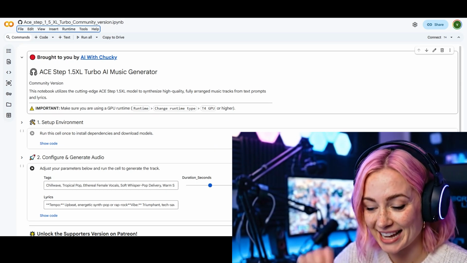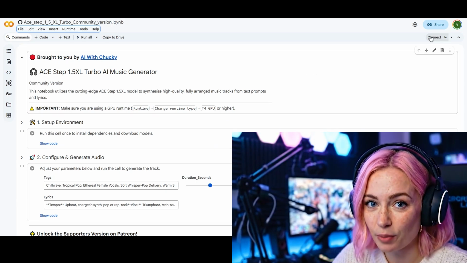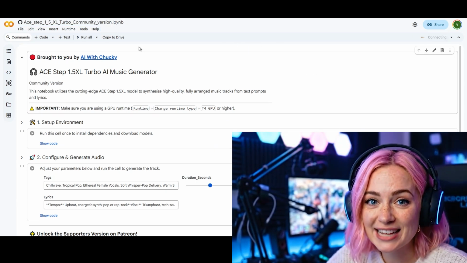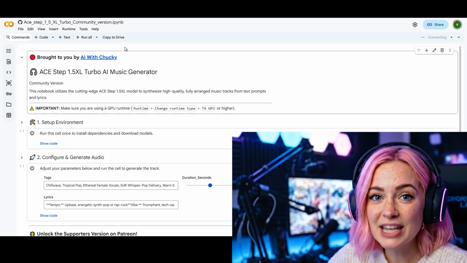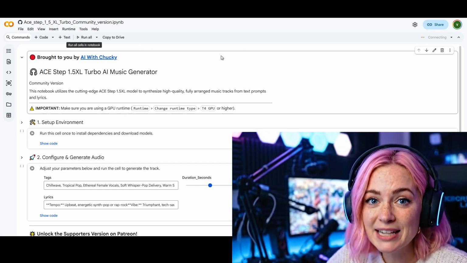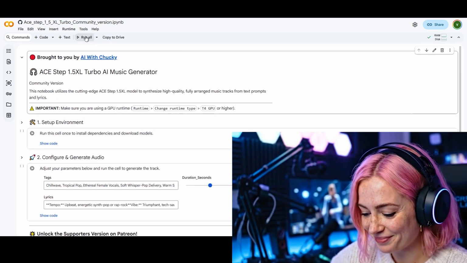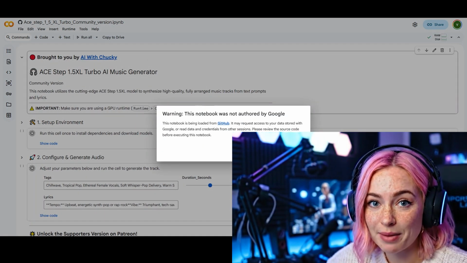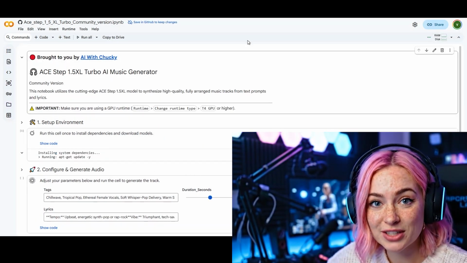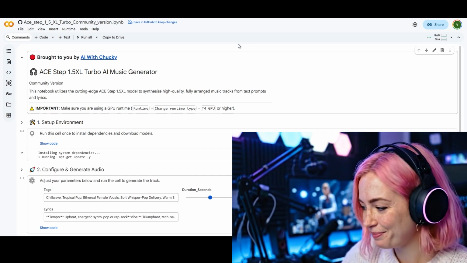Now, let's get connected. I'm clicking Connect in the top right corner. You can see it's initializing the backend for us. Once that's ready, I'm going to hit the Run All button in the main toolbar to get the whole process started. You'll get this standard Google warning about the notebook's author. Since we trust the source, I'm clicking Run anyway.